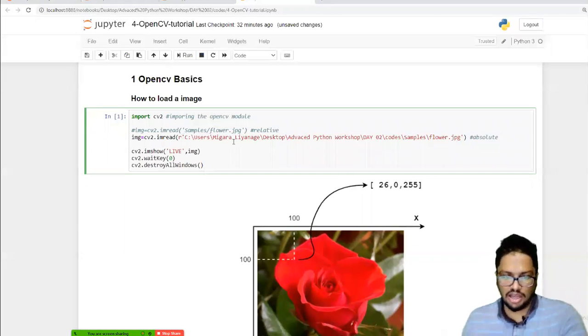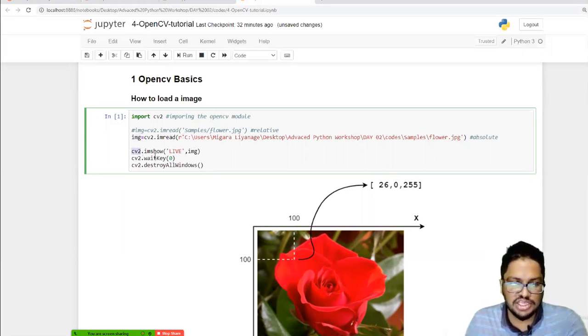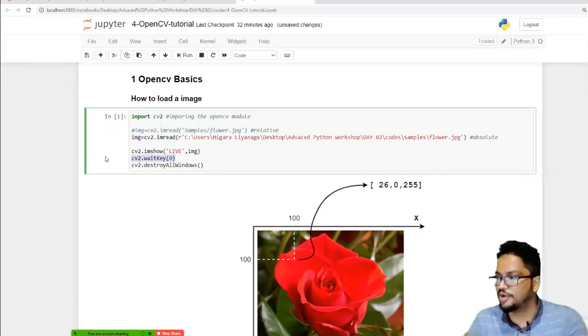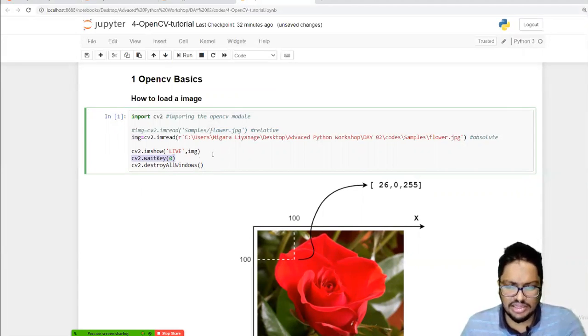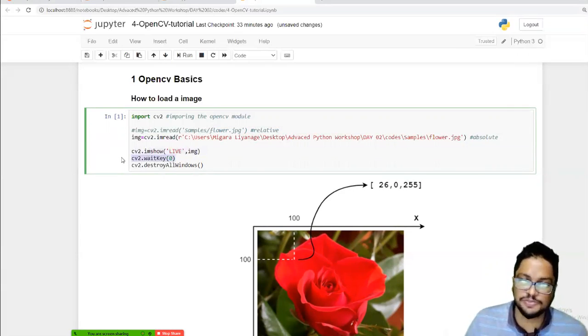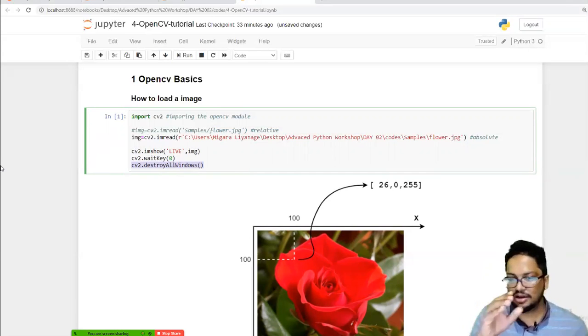Then we get the image loaded here, and we show the image using cv2.imshow. This is the window name. A newly opened window will show this image, and this is the window title. Here we wait for 0. I will explain cv2.waitKey separately, but simply what this does is wait for infinite time. So it shows the window and waits forever until a key is pressed. Once a key is pressed, all the windows will be destroyed. Destroy in the sense that the windows opened by OpenCV will be destroyed.